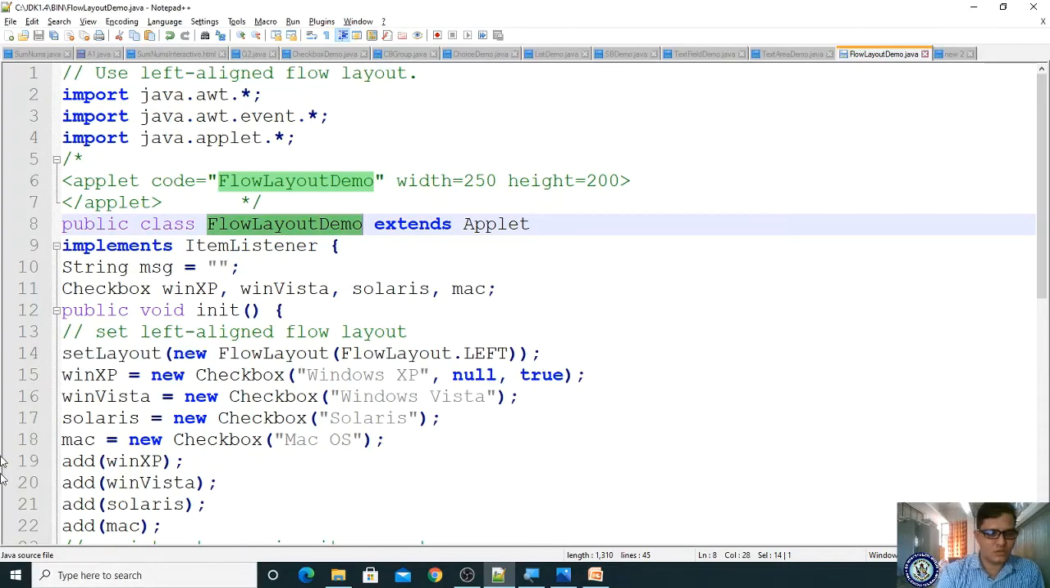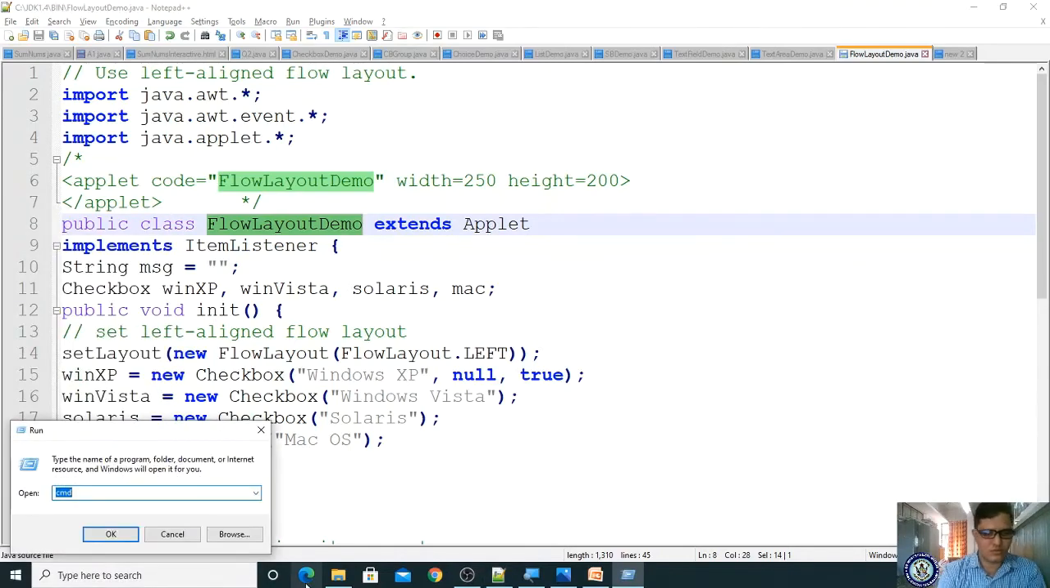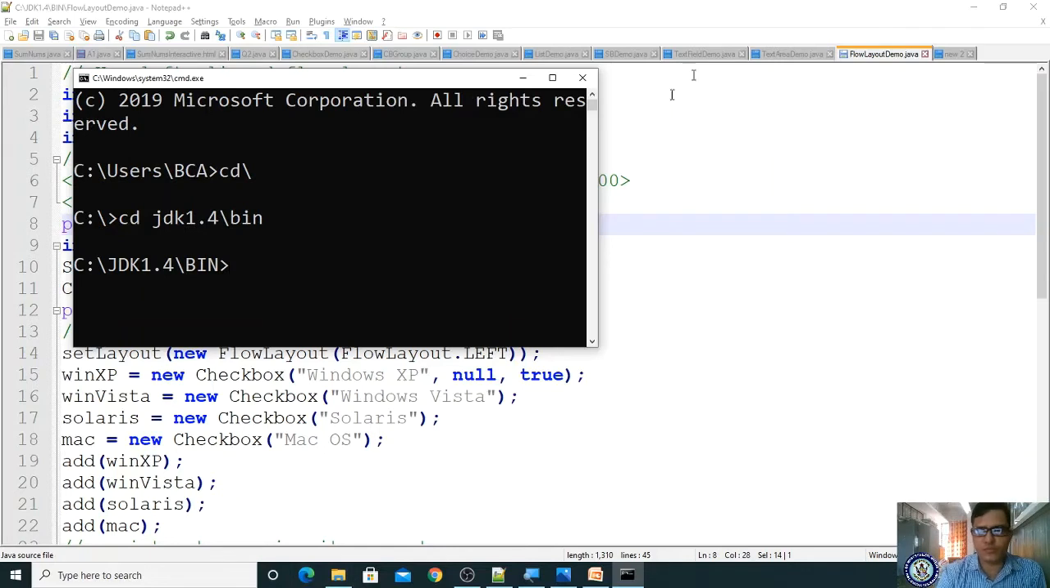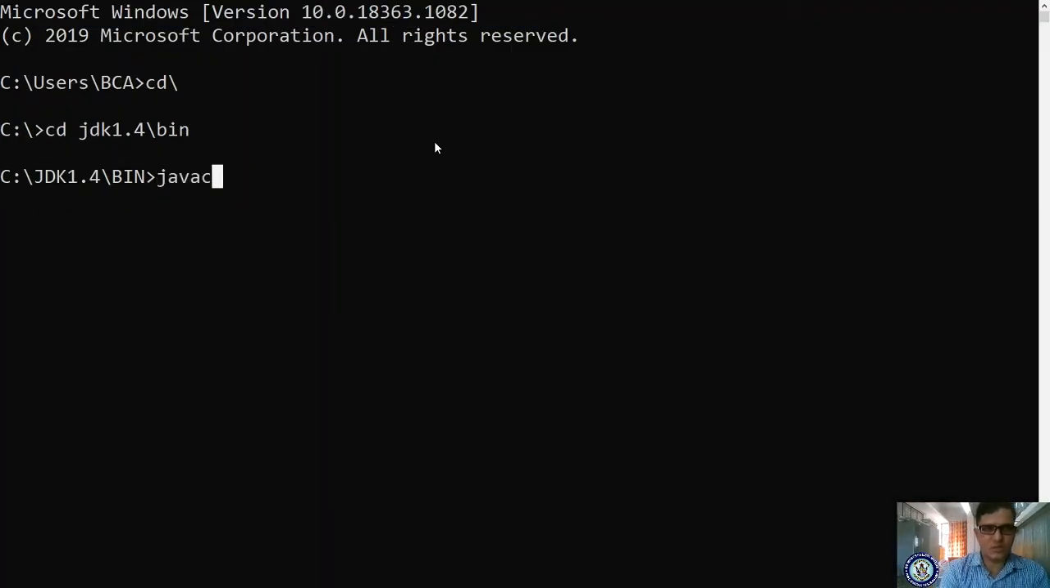Just a minute. cd, Alt Enter, right? Okay, cd slash, cd jdk1.4 slash bin. Now Alt Enter. What is the name of the file? FlowLayoutDemo. Okay, javac FlowLayoutDemo.java. Yes, there is no error.